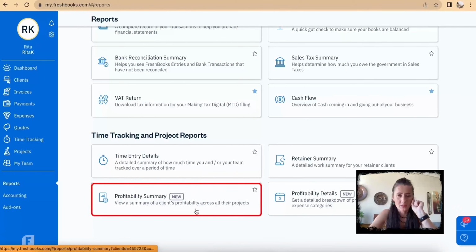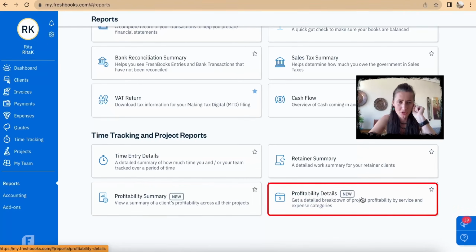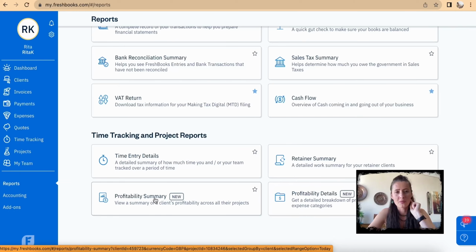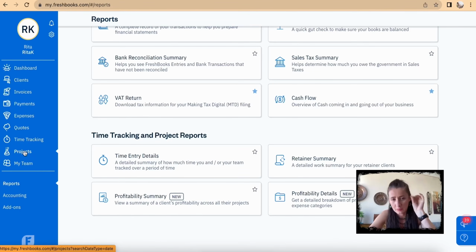Then there is profitability summary, that's new report, the same as profitability details new. That's to check profitability across the projects of client. So we can also go on projects and you can click on particular project and look on that profitability.